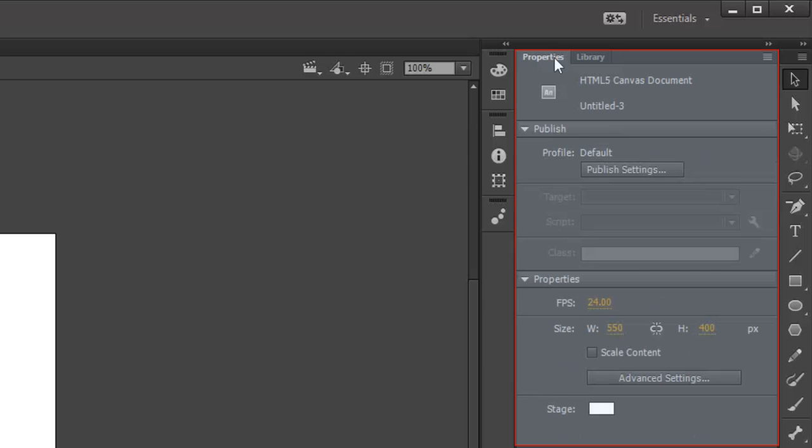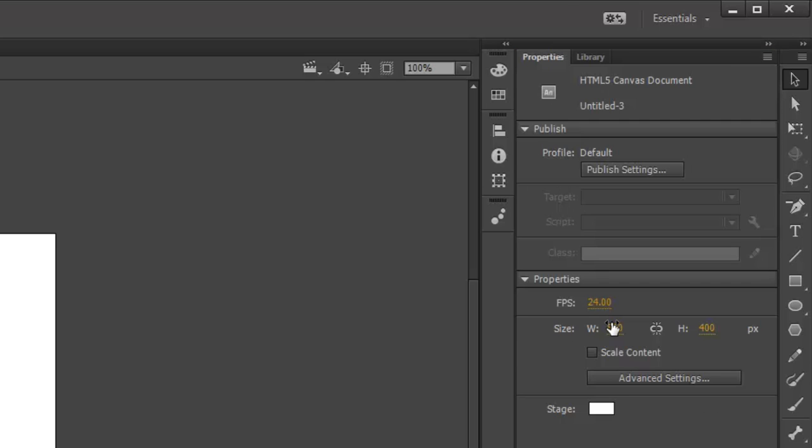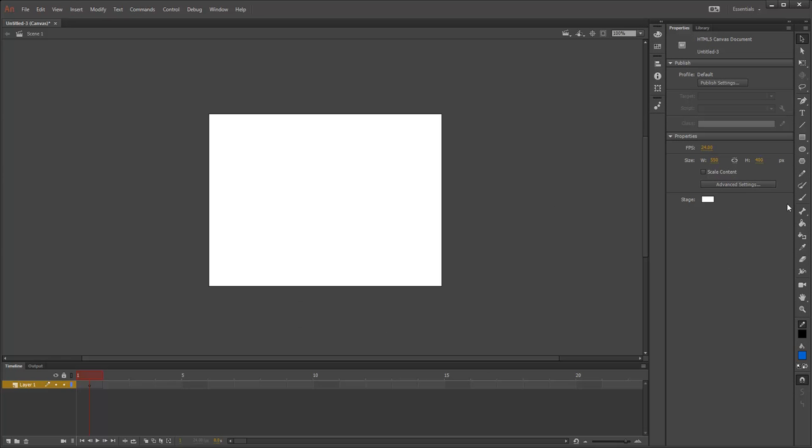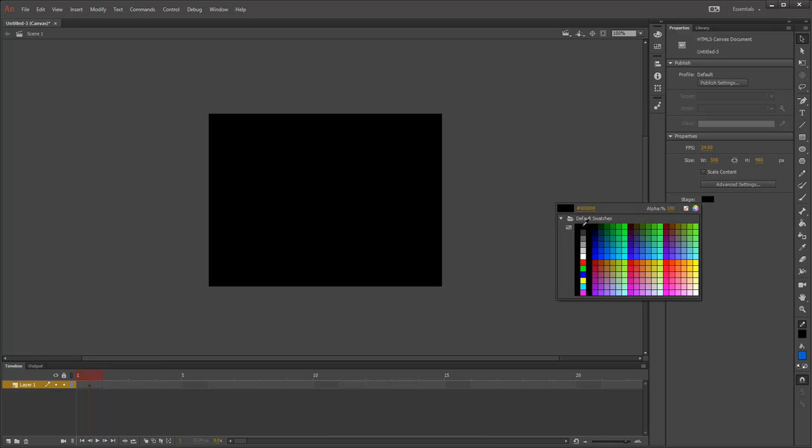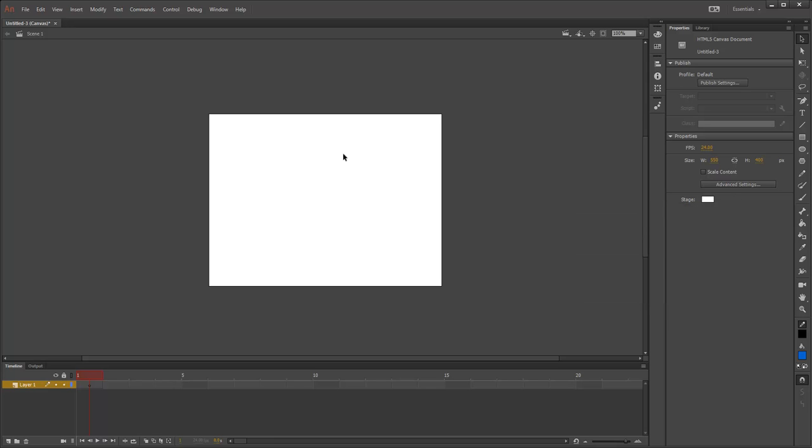So in the Properties Inspector, what I'm presented with is information about the document that I have, the HTML5 document, published settings and things like that. We've got the frames and the size of the document. All of these things we can change from here, which is pretty cool. Also underneath here we've got the stage colour, which we can change to a different colour. We can have it black or whatever. So that's the Properties Inspector. Pretty straightforward, and we'll get more into that as I go along.